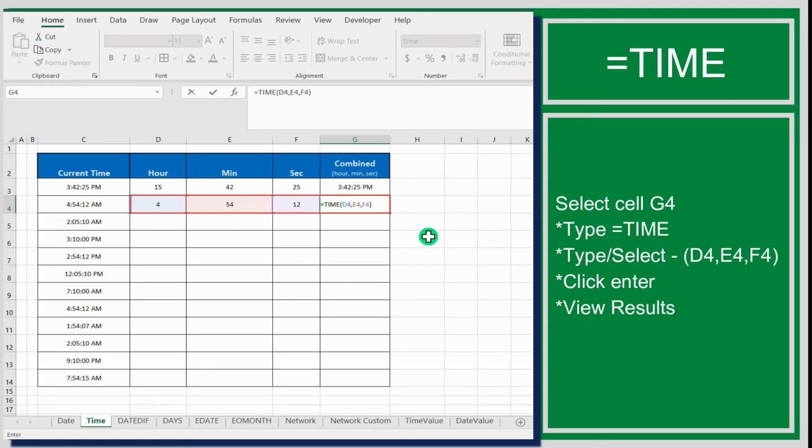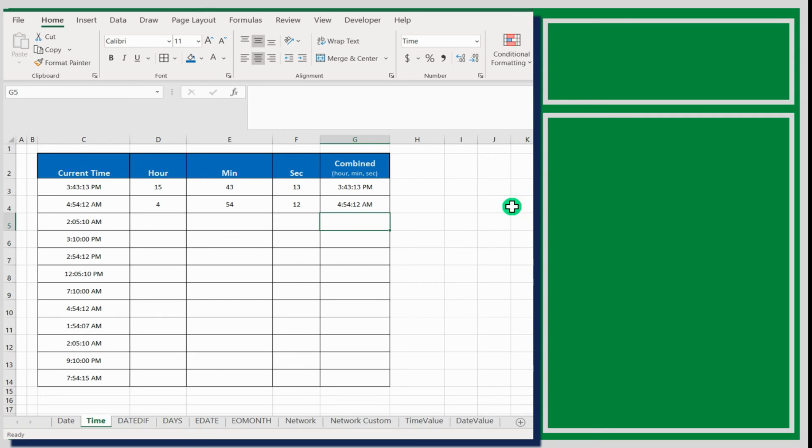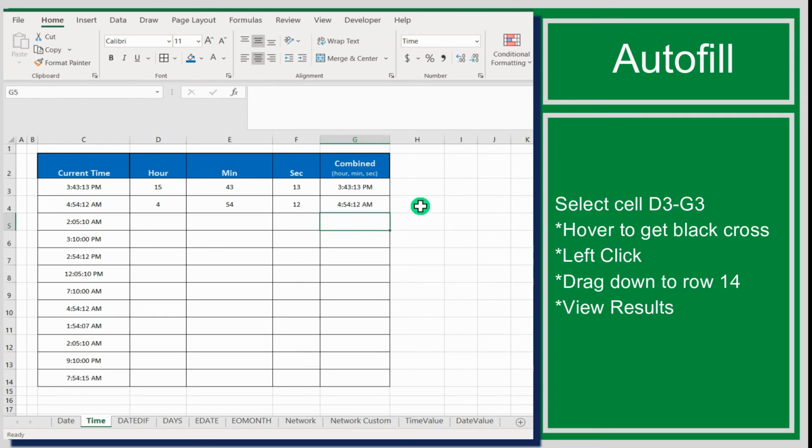Let's go ahead and click enter. Okay, so as you can see, it does mirror. And if you look at the first exercise that we did, you'll see that information changing because it is based on the current hour. Okay, so next we're going to go ahead and do an autofill and make sure that everything is working properly. Okay, so let's begin by selecting cell D3 to G3.